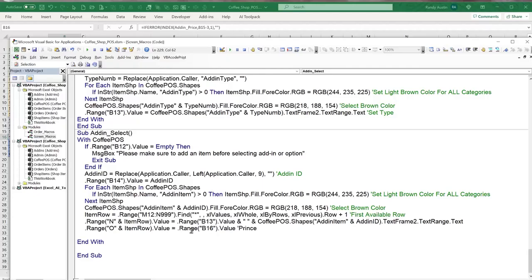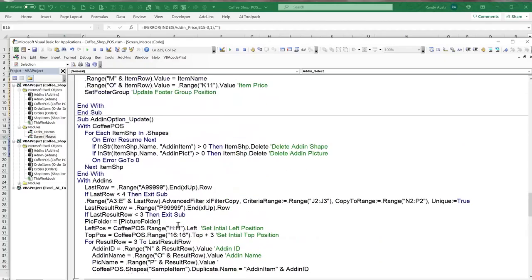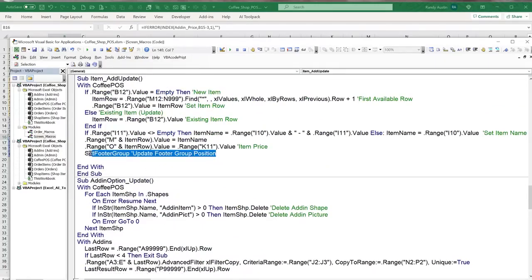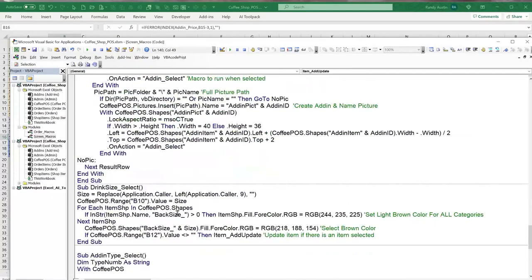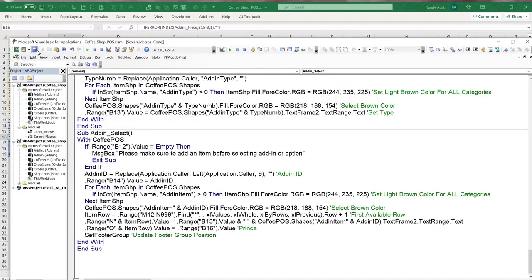Okay, and also we need to run the macro that's going to set the footer group. We haven't created that, we haven't updated that macro yet, but I do want to put that macro in here. So once we create it, it'll be automatically updated. And that's going to lower that footer about that macro. So we're going to place that right here. Set footer group. Okay, so saving our work so far.